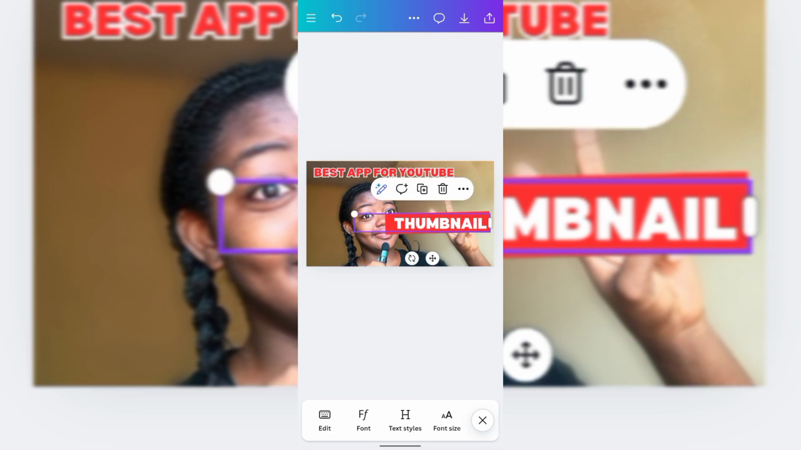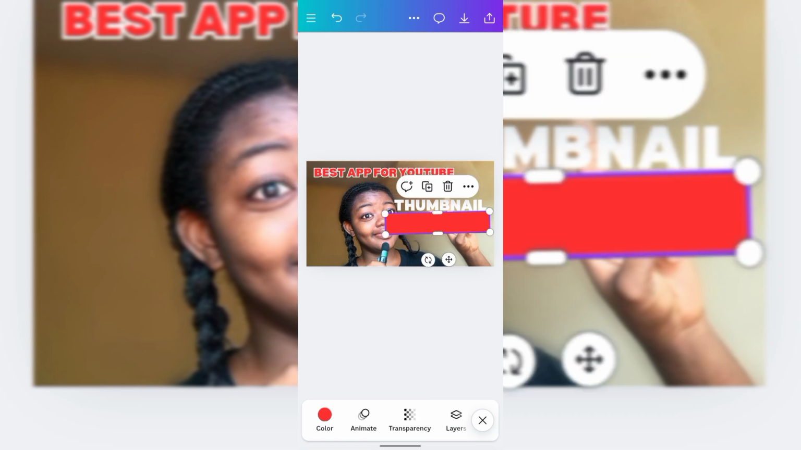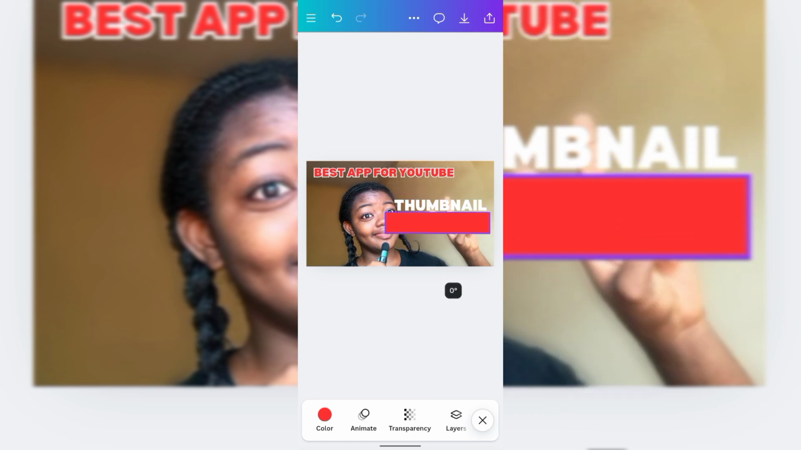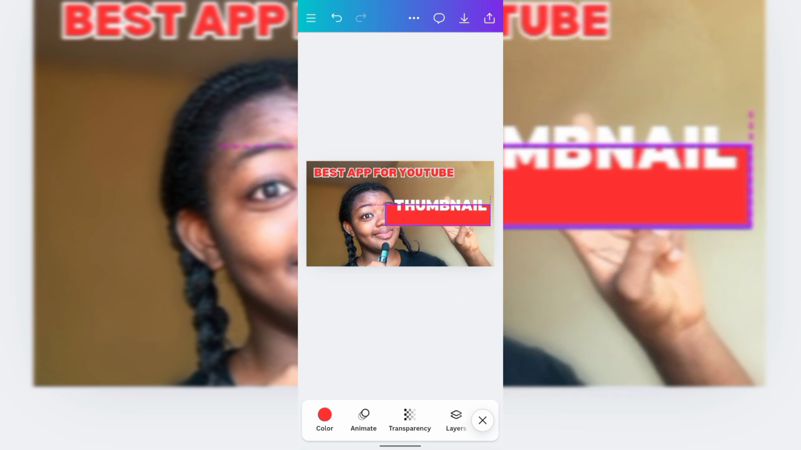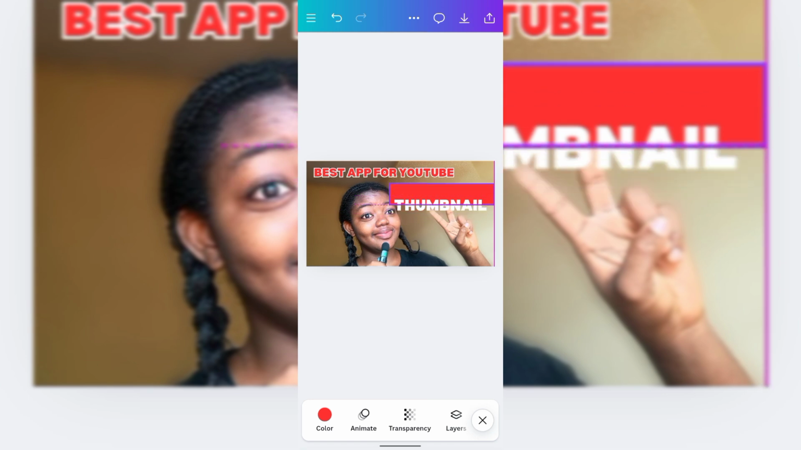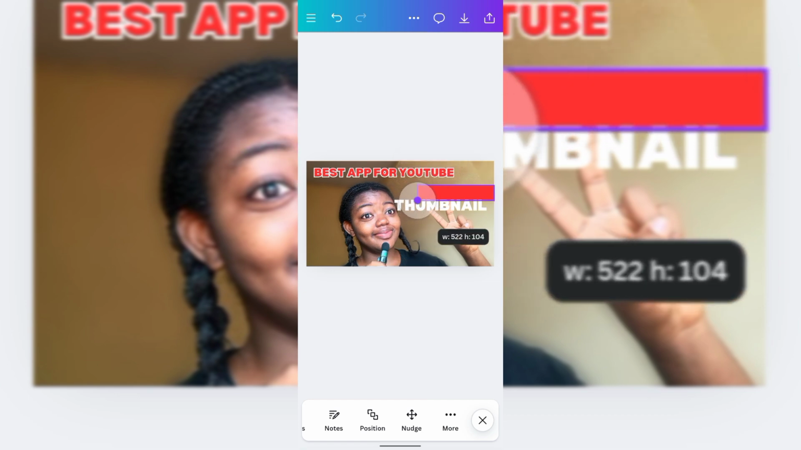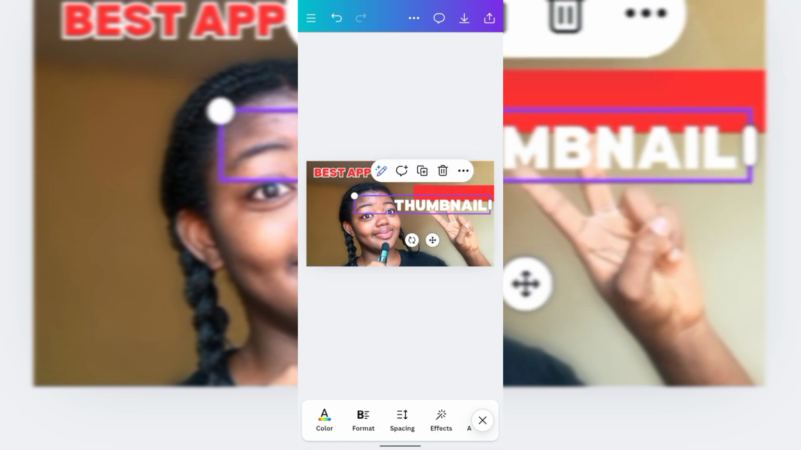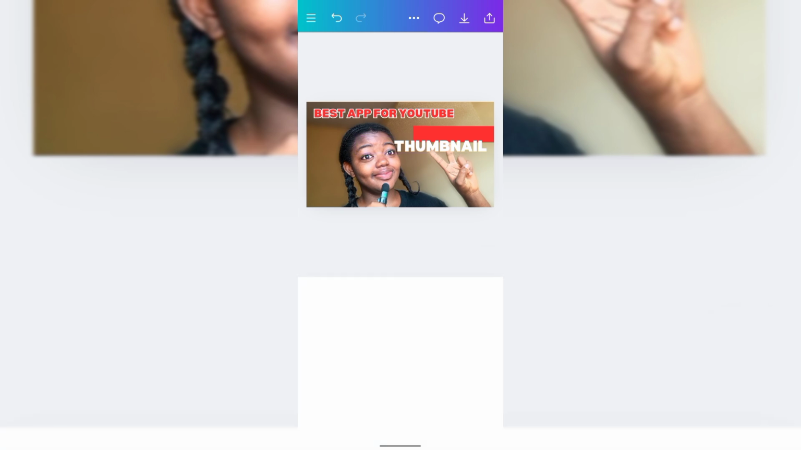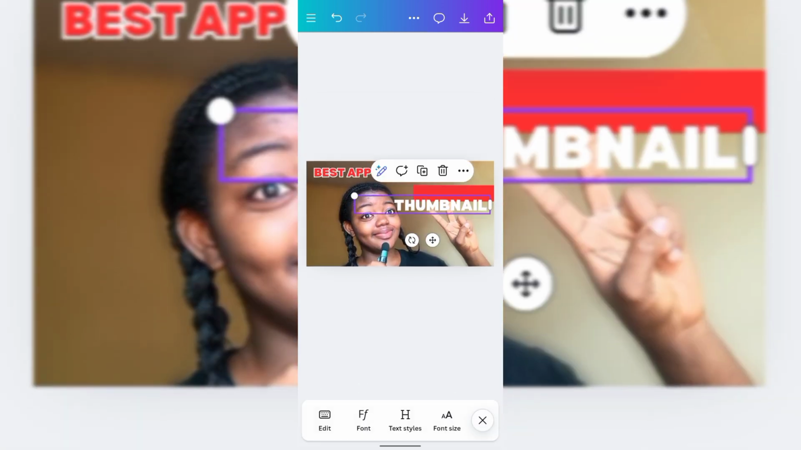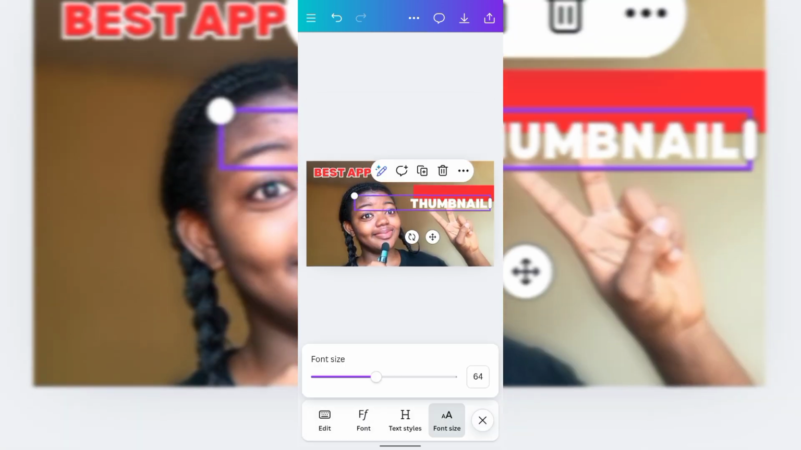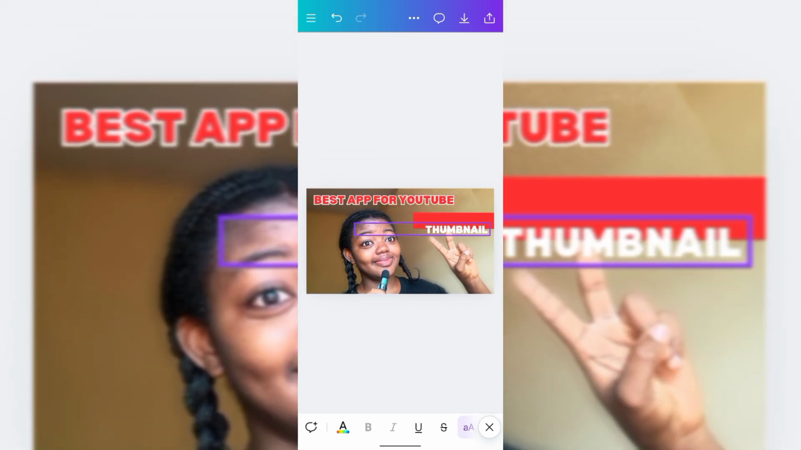But we need to adjust the background still. Sorry, not rotate. Yeah, you drag it up and reduce the size. Reduce the size of the text as well. The thumbnail, we need to reduce the size inside the background.